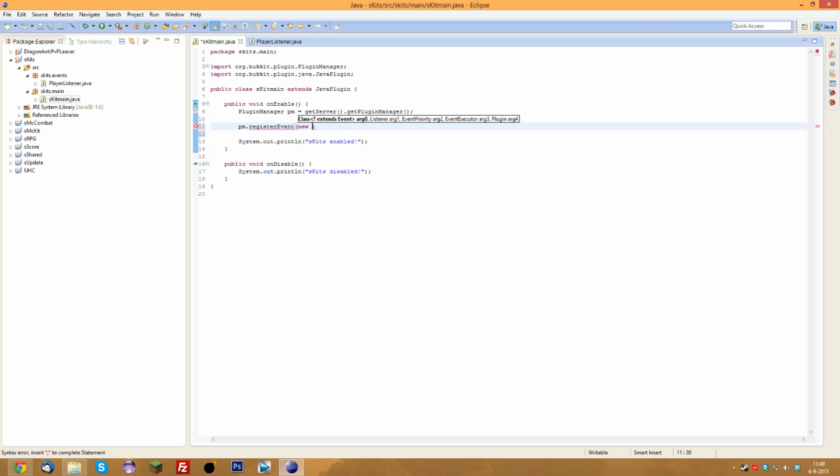Now we're going to type in new, and then you need to type the name of your event listener. Now in our case, that's called PlayerListener. And now we do this. Basically what it means is that this is the main plugin, and the server is going to know that whenever an event runs, it needs to run that player listener in this plugin.